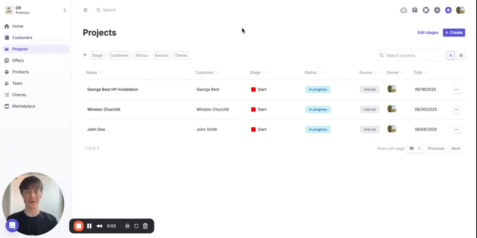In the project section, very similar. We have a breakdown of the different projects that you guys are working with on a regular basis. You can see here the name of the project, the customer they're related to, the stage of the project, the status of the project, and then the owner of the project as well. So which team member of yours is currently responsible for this project.